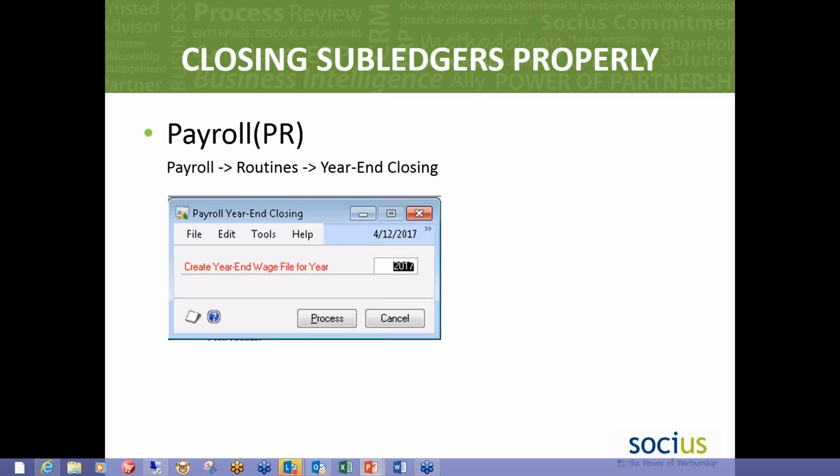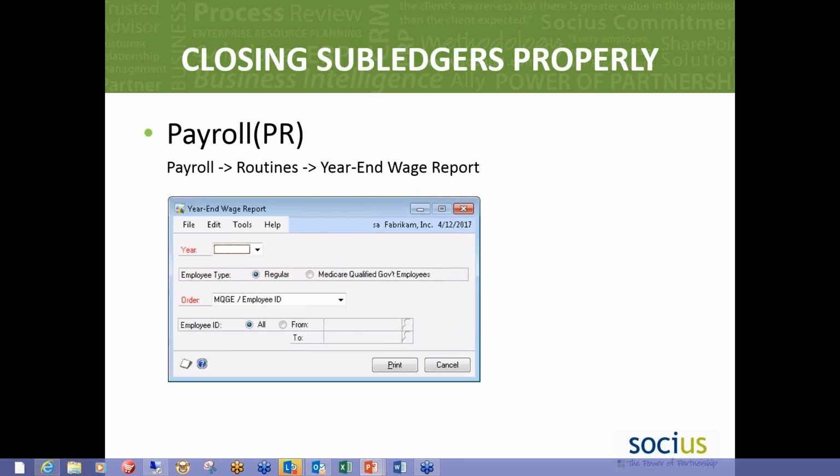The system then asks you to create the year-end wage file. And this is the file that then takes all of the activity for each employee and summarizes it into a table that can be used to produce our W-2s. Once we've done that, then we can produce the year-end wage report.